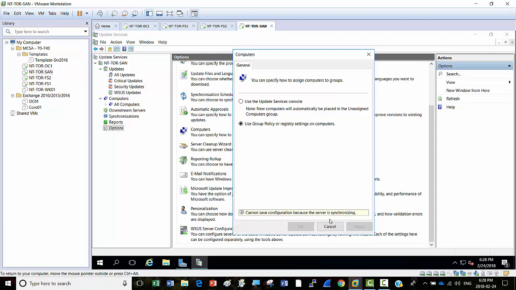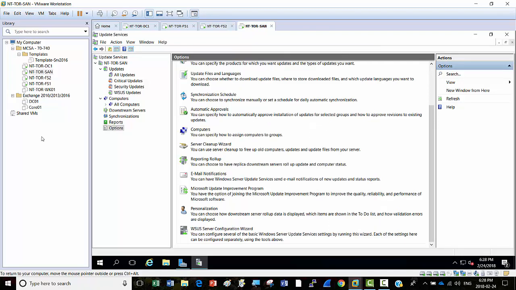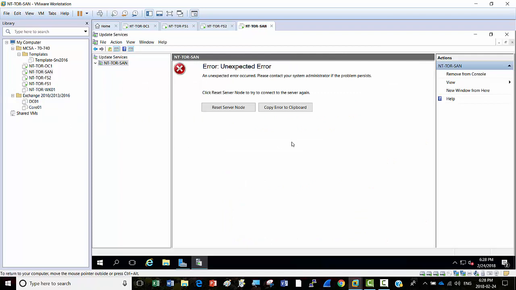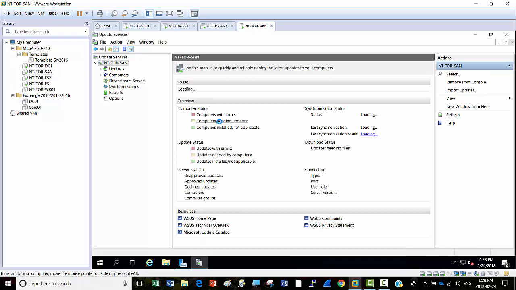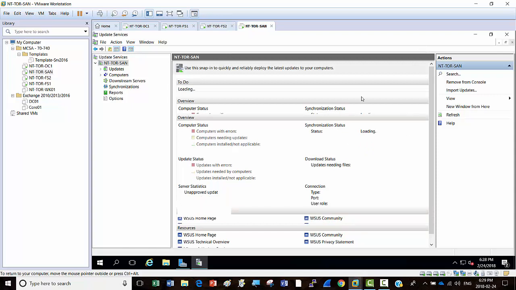Cannot save configuration because the server is still in synchronization state. When it's synchronizing we cannot. So just cancel this one. Just reset server node, it will be there. Synchronization is 22%. It's gonna take time, and maybe when you guys are at home, it will get synchronized. Right now it's not.